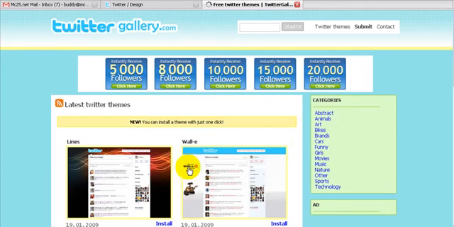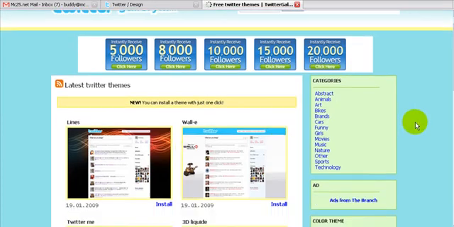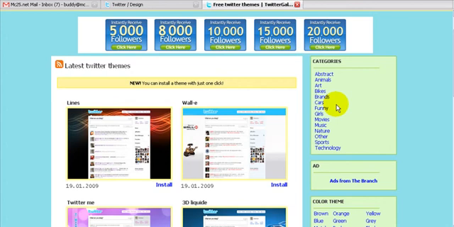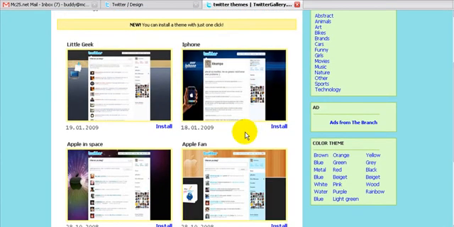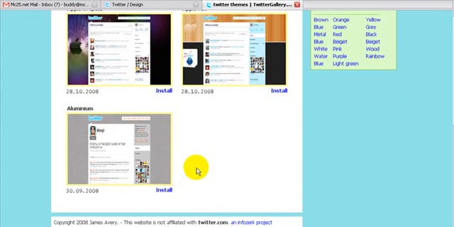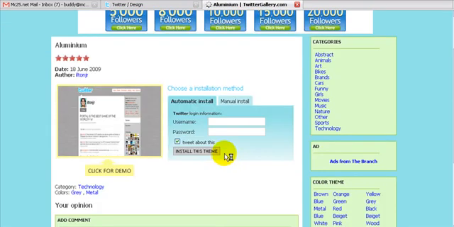And you can see there are 45 million different sites. So I'm going to choose for the category technology. And this is, I like this one a lot because it lets you install it. You click on install next to the one you want, and you can actually put in your username and password for Twitter.